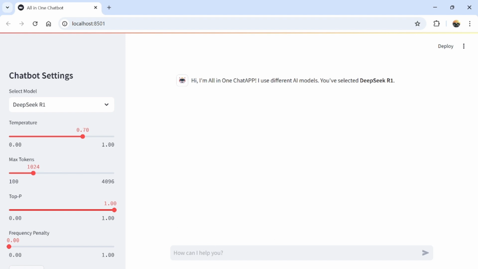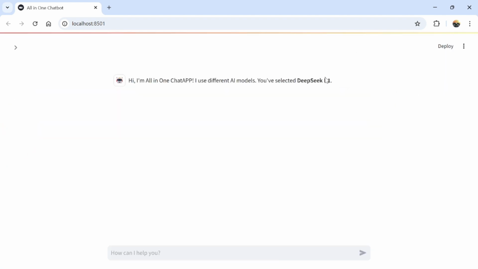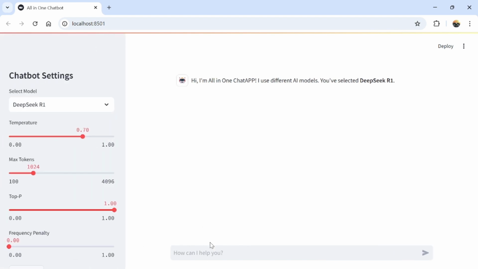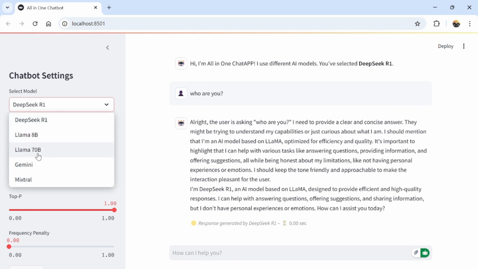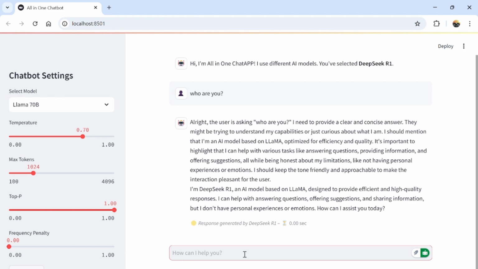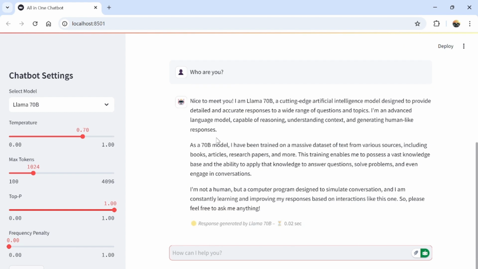The project is completely UI responsive, so we can see here how it is, and we can also generate a response respective to the models. Ask the question, who are you? It will generate a response from DeepSeek, and I change the model to LLaMA 70B and ask, who are you? So this is the demo of our project, and we also see how to deploy this project and access it through a URL. So let's dive into the coding.